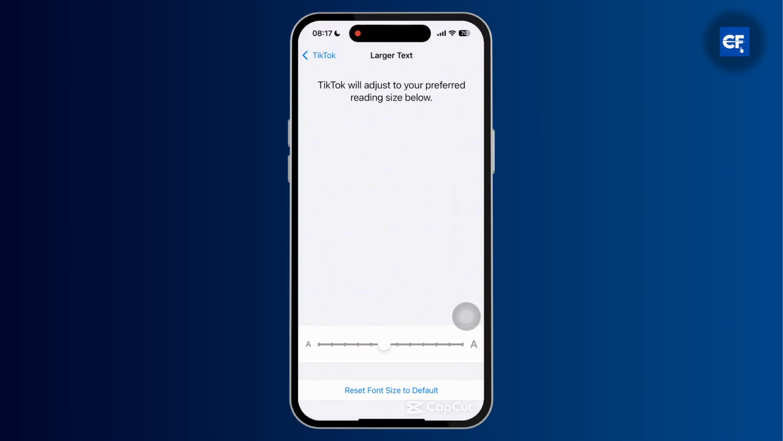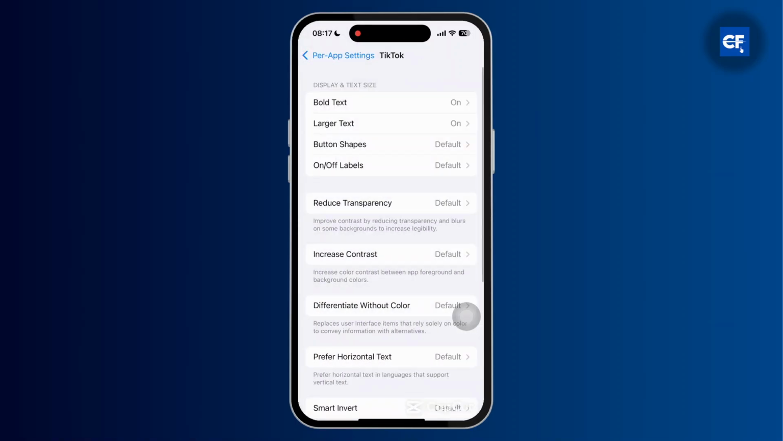And you can simply go back to the TikTok and check if the changes are done accordingly or not. And that is it.